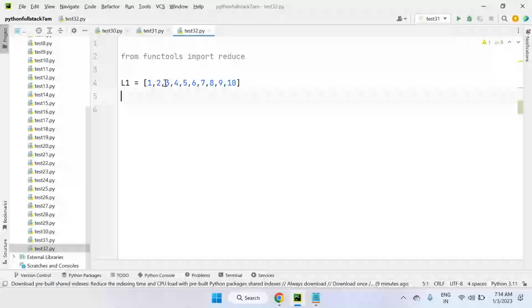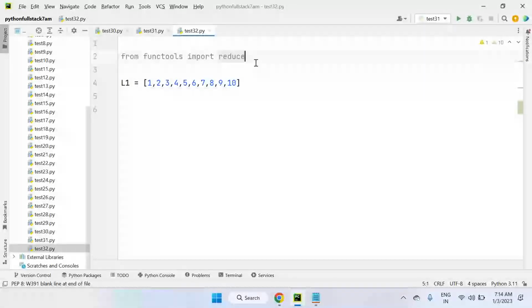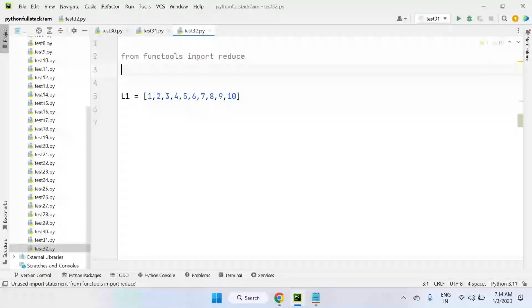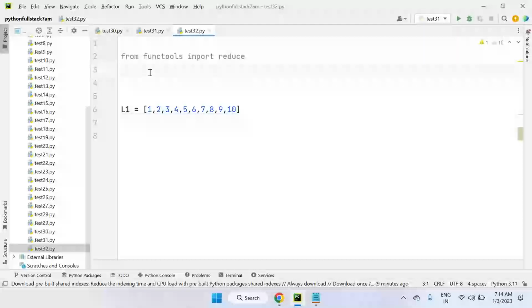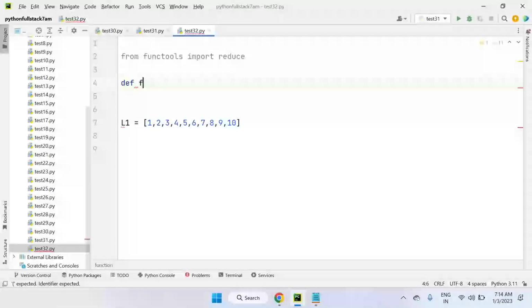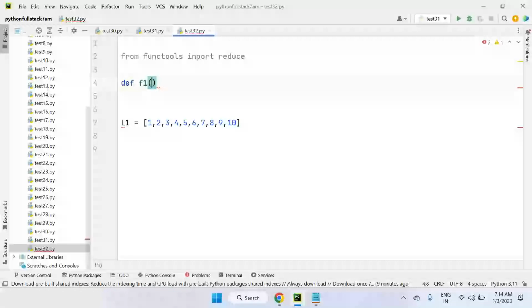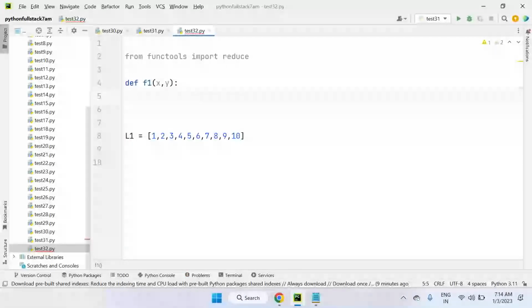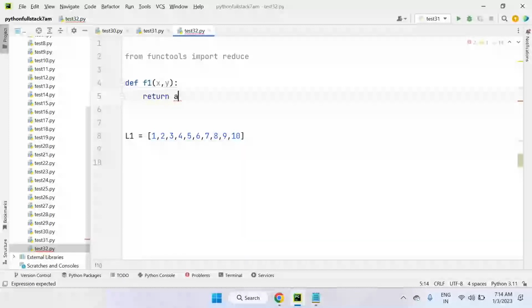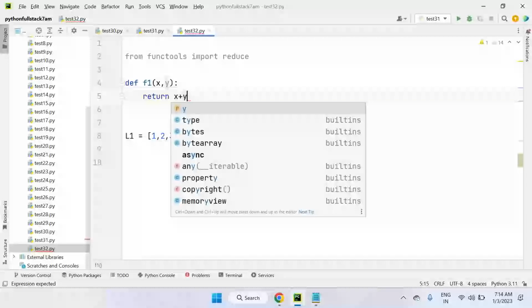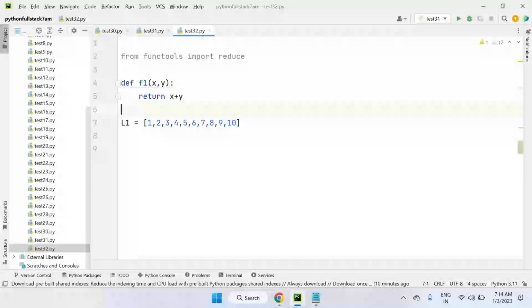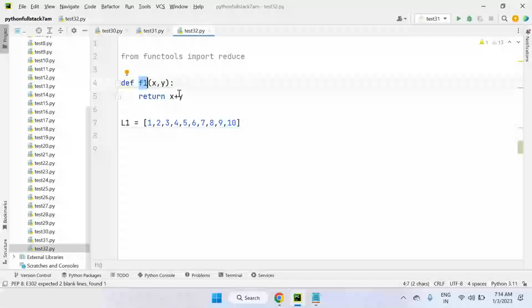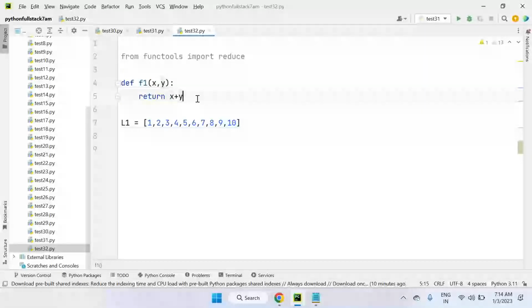I want to reduce this list of values by adding, subtracting or multiplication, anyway. So for that, I'm creating one separate function here. def f1 is the function name. The f1 function is taking two input parameters x and y, and returning x plus y. That means I'm trying to reduce the values by adding two numbers. This function is responsible for some logic. What logic have I written? Return x plus y.